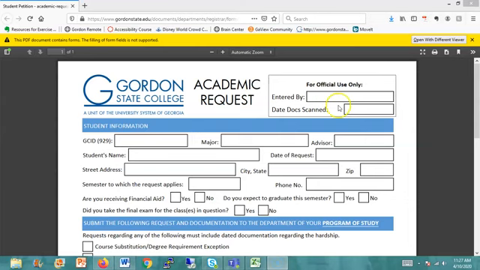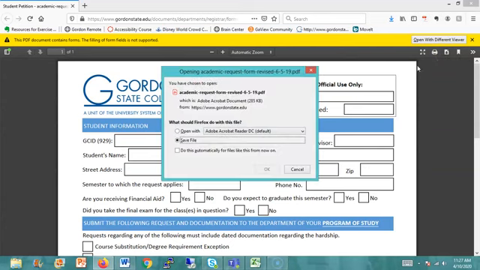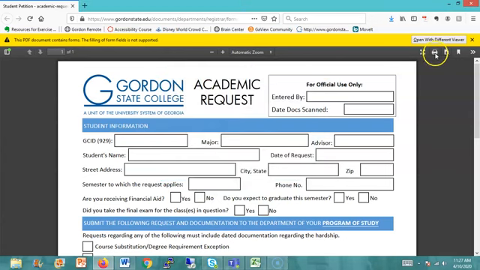So the first thing is you can download it. You can choose this button up here on the top right and choose to download, and then open it up with Adobe Acrobat. Now, if you don't have that on your computer, it's also fine to print the document. You can print it and then actually write on it and fill it out if you don't have access to Adobe Acrobat.